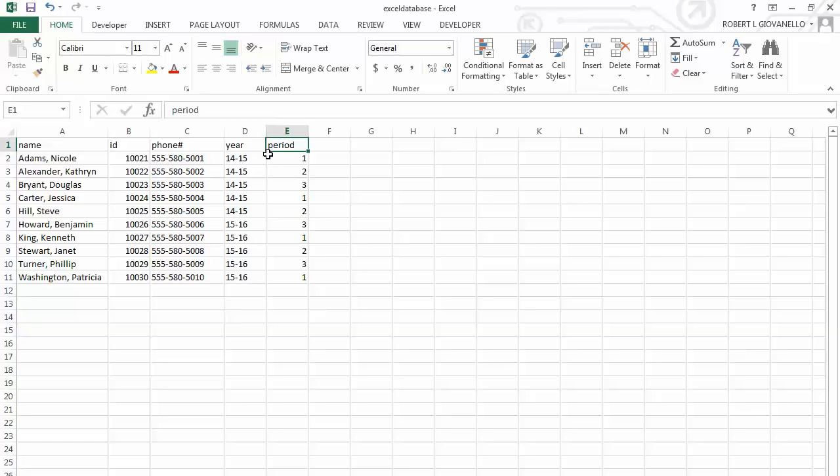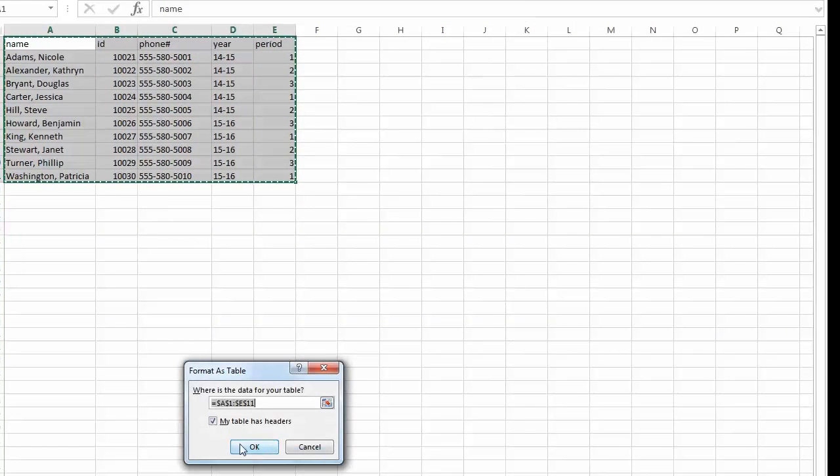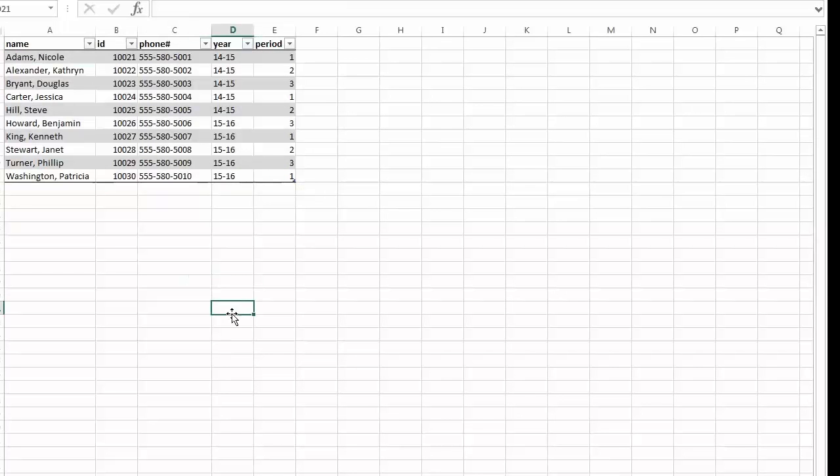All right, first thing we need to do is format this as a table. So we'll highlight all the information, go over here, format as a table. I'm just going to go real subtle, just put the light in. Remember to check that my table has headers line. All right, and we have our table right here.